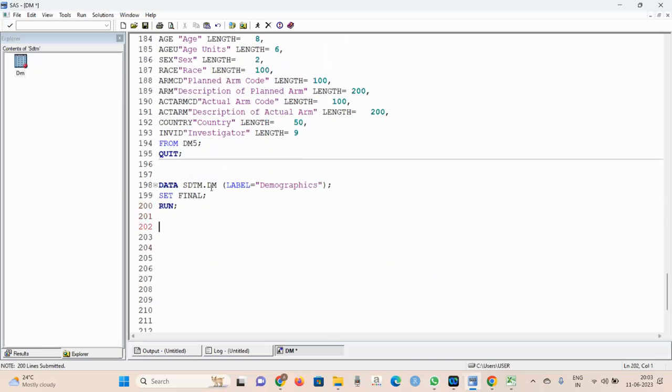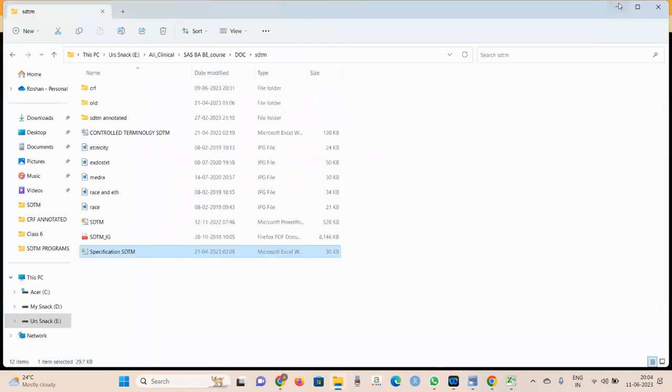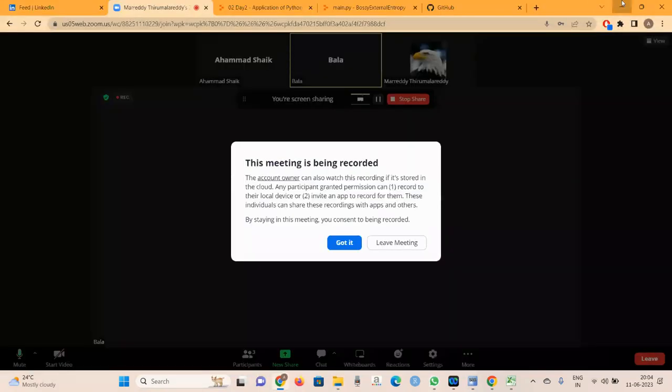Once you finish, you can stop up to here, but usually in real time you have to create the XPT file also, because the XPT file is the one we use for batch validation in Pinnacle 21. There is a tool for that. One second, I'll show you.